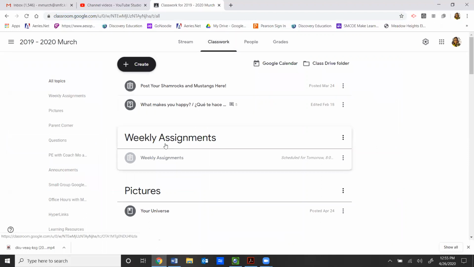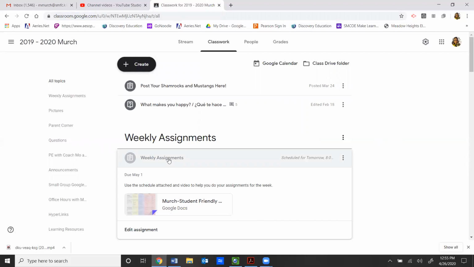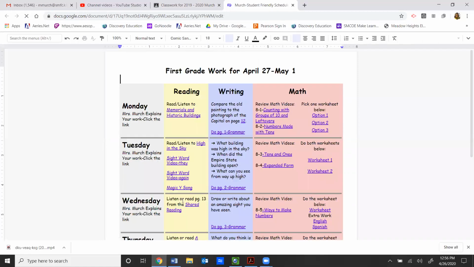Then you're going to go to weekly assignments. You're going to click on the most recent weekly assignment, which as you see right here is gray, but tomorrow it'll be black. And right here it says use this schedule attached and video to help you do your assignments for the week. So tomorrow there will be an additional YouTube video here. It'll be this one that you're listening to right now. You're going to click on the student-friendly assignment calendar. And this is where you're going to go for your assignments.